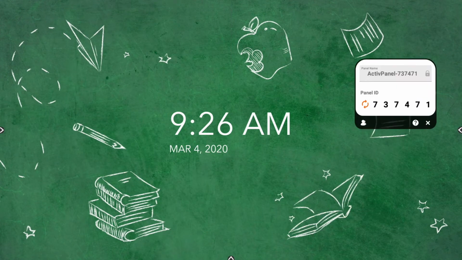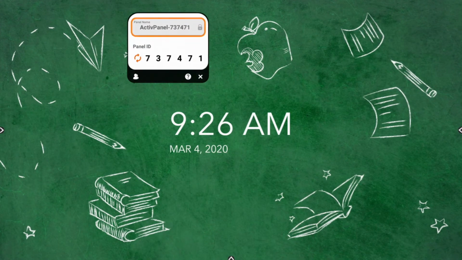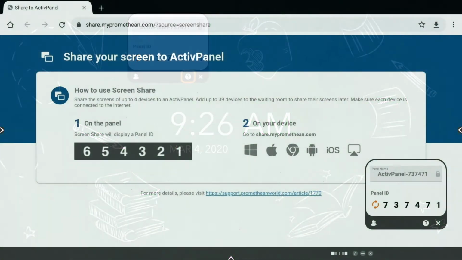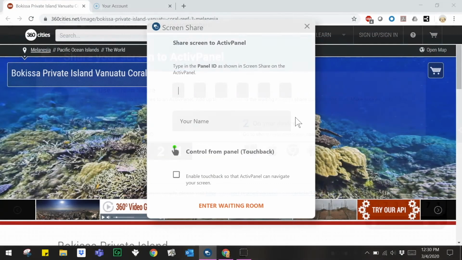Press and hold to drag this window anywhere on your screen. You may title your panel, tap the reset button to generate a new 6-digit panel ID, or tap the people icon to enter the waiting room. Tap the question mark to visit a page for additional help.